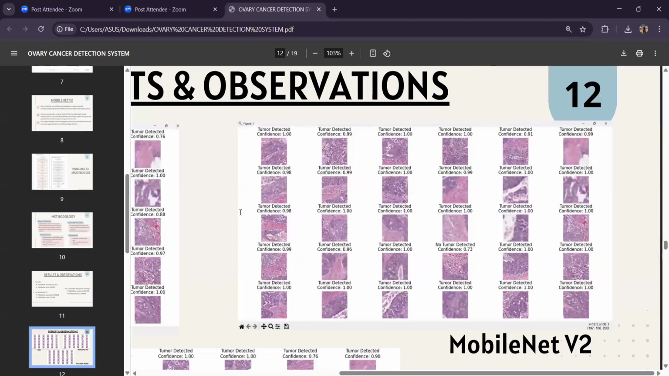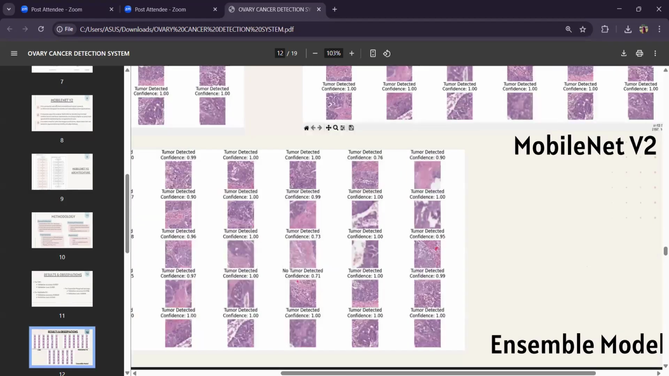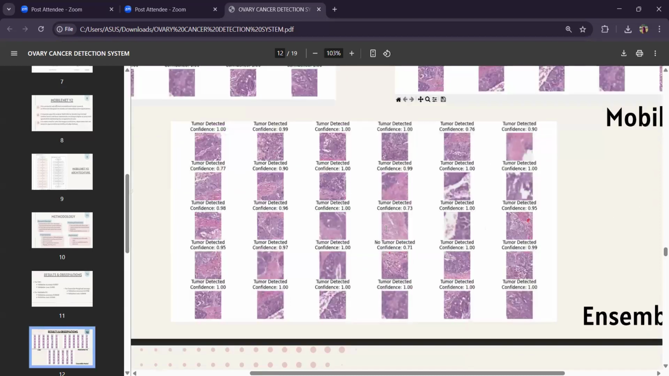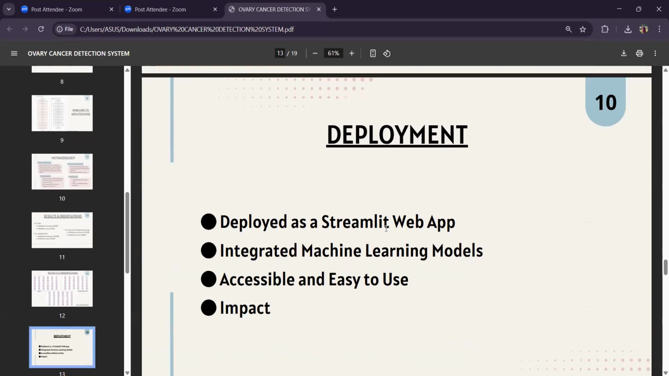Then last, here is the deployment. We have deployed it as a Streamlit web app, as I mentioned earlier. In the web app, we have integrated the machine learning models, the CNN and MobileNet, which we have trained respectively, and we have combined them into an ensemble learning model. The app is very accessible and easy to use. We will show you. Then is the impact.